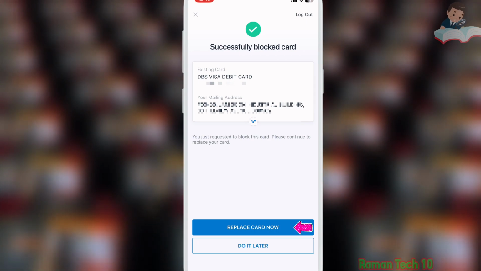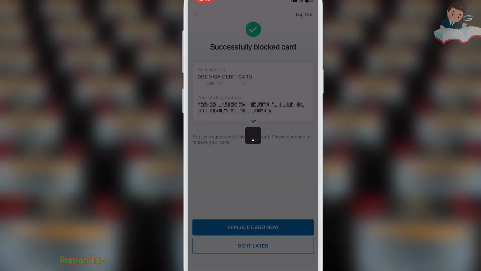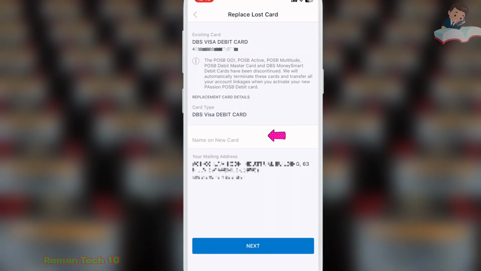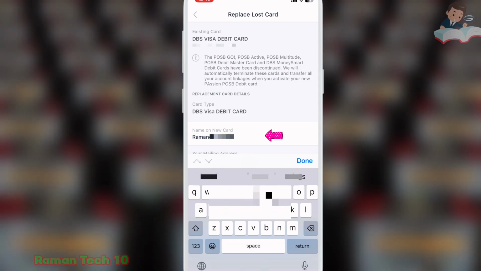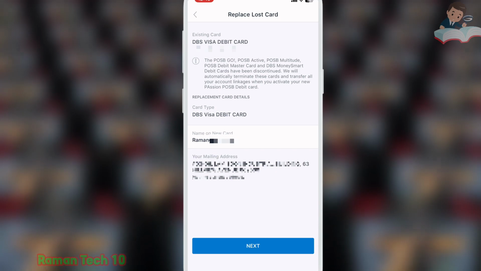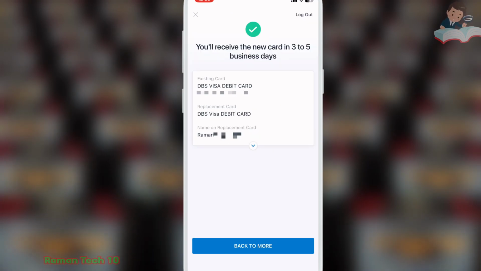You see here downside replace card now. Click here. So here you writing your name. So I writing ready name. Then click to next. And click here replace card. So my replace card application submit ready.